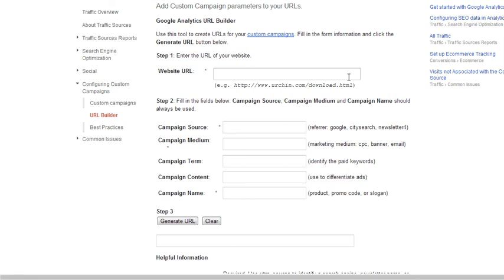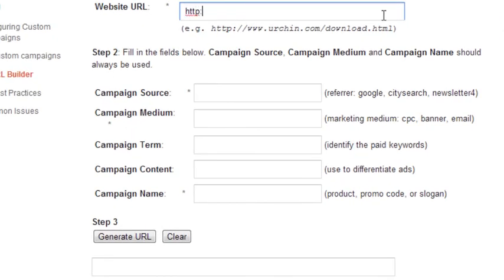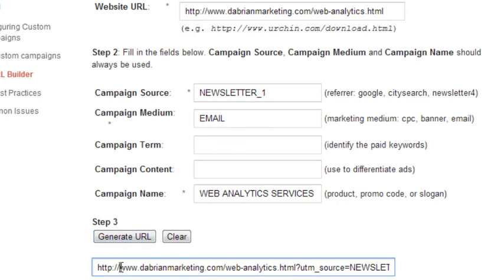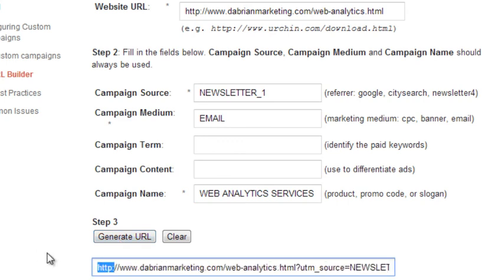An easy way to create a tagged URL is to use Google's own URL builder. Here you can specify the URL you wish to tag. You can then specify the campaign source, medium, and name. Once you click Generate URL, it will magically create your tagged URL. Use this for the hyperlink within your email.